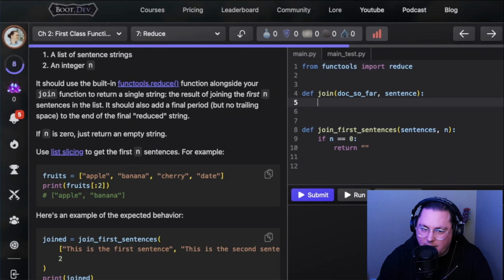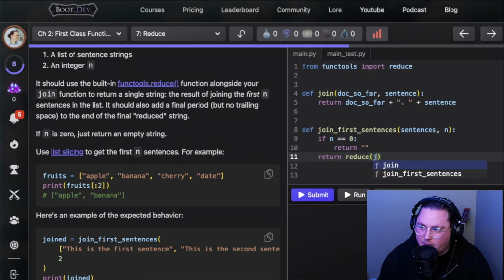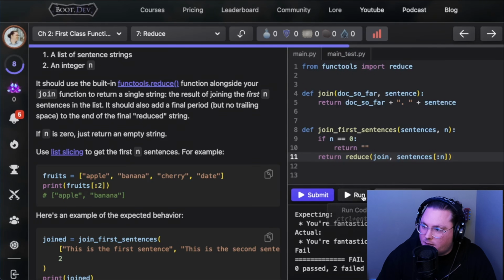We can quickly knock out our join one. We know that we want this to be the doc so far, and then we're going to need to return it. And then we're going to append. You can just use the plus operator to append a string. And we get a period and a space, and then the sentence. That's going to be that. Okay, so we know if it's n, we return an empty string. And then what we're going to do now is we're going to return the result of reducing, and we're going to use the join function as our function that we're reducing with. And then you can see we have the doc so far. That's our accumulator. And we're going to want the number of sentences just up to n, right? And then we can run.